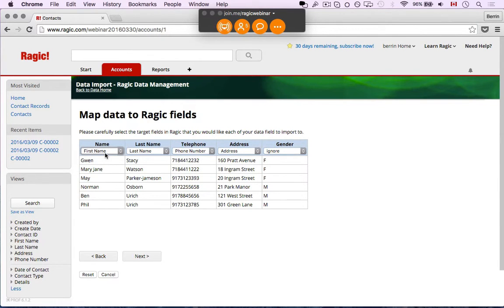So when your fields have different names, you might have to select a field to map it to, and sometimes it auto-fills, but it's very important in this step to be cautious and be sure that each field is mapped to its equivalent. And I'll say next.